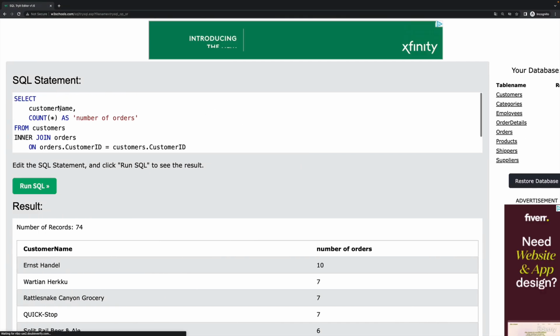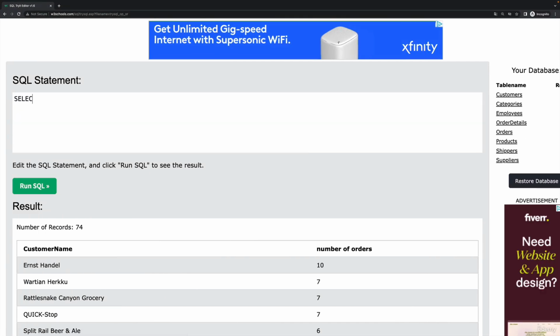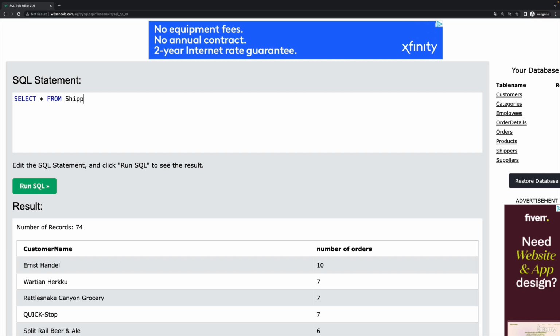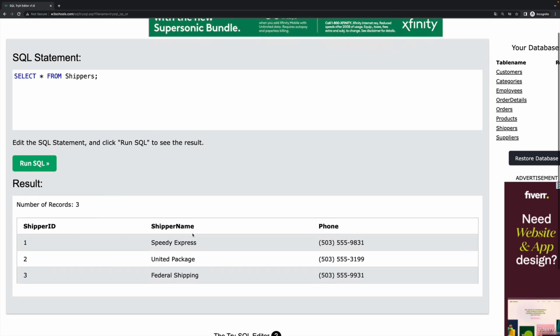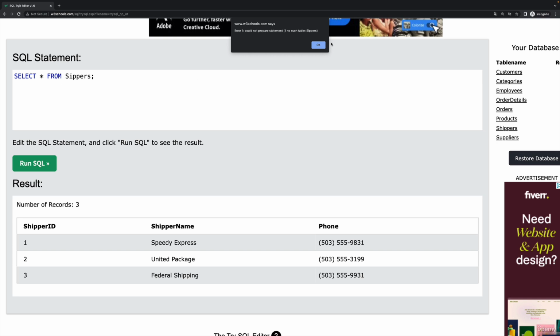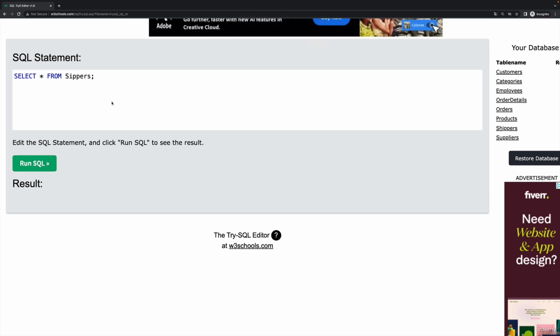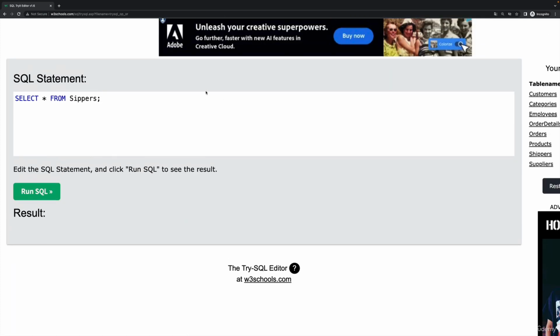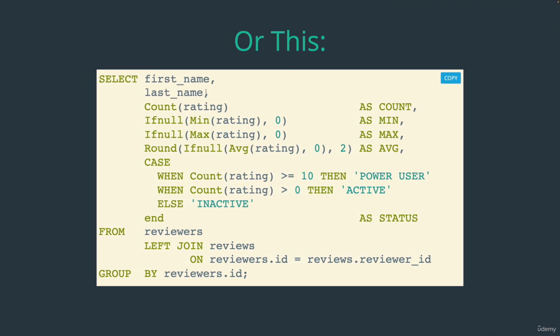If I do something that doesn't exist, like, let's simplify this. Let's select star. Let's look at the shippers table. Shippers, some sort of shippers information. Well, if I mess up the spelling, sippers instead, I'll get an error. This time the error is in the browser. It's just a little pop-up here. It says could not run that statement. I don't know what you're talking about. So like any programming language or technical language, we have to be precise. We have to use the correct spelling and formatting. But that's what this course is here to teach you.